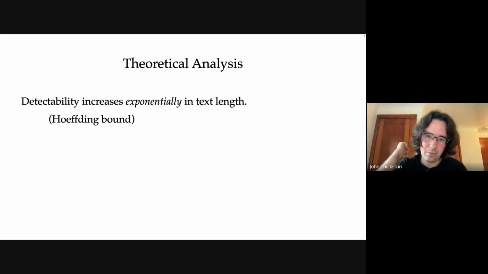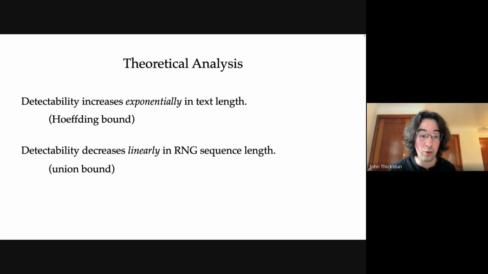Essentially, what we see in the theoretical analysis of these watermarks is that the detectability of the watermark increases exponentially in the text length. So the more tokens of text that you observe, you become exponentially more confident in this test for the watermark. On the other hand, detectability only decreases linearly in this RNG sequence length. Remember, I was telling you earlier that this RNG sequence that we're using to seed the watermark can be made millions of tokens long. Well, that's because in the analysis of the detectability of the watermark, it has a log out in front of it. And so you can make this RNG sequence length as long as you're willing to pay for the cost of detection, without sacrificing very much in the power of the watermark.